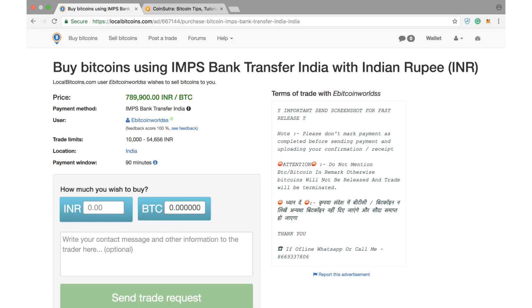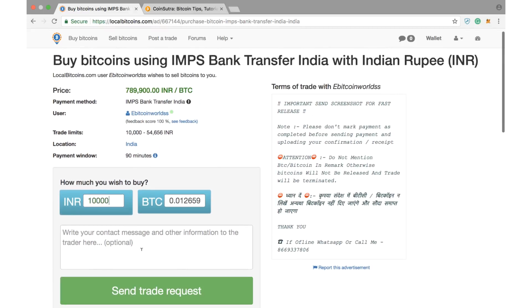And you can see when I put in 10,000 rupees, this is the amount of Bitcoins which I can get in exchange. And here I can give my contact details and any other message which I want to pass on, and click here to send a trade request. I will not do it for now because it will really hamper my trust factor and my feedback score. And here are the trade terms which you can read, and contact this person via a call or WhatsApp.